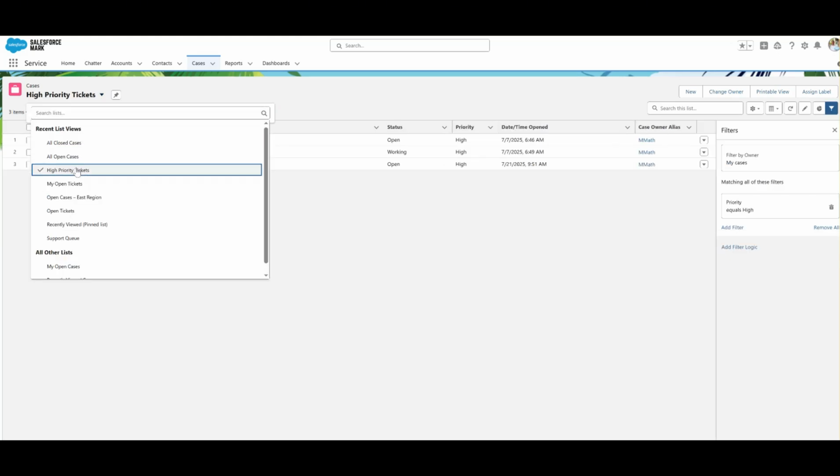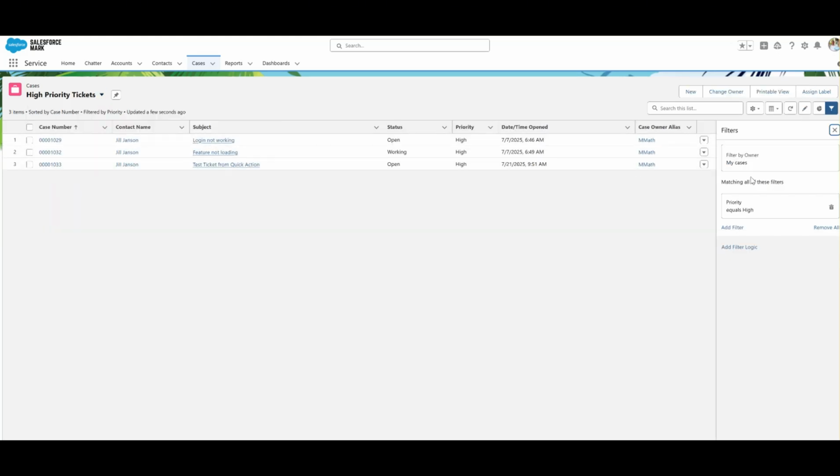The next one is high priority tickets, and you can see right here, these are cases where priority equals high. You can change this to all cases also. Again, these list views are critical for support teams to stay focused and for managers to quickly triage incoming requests. And the beauty of these list views is that you can set them up with whatever columns work best for you that are most efficient. You can set them up with whatever filters to only show the things that you're looking for. And then you can assign particular list views to other users that might need to only see that particular information, and they can act on it. So it's a great way to do that.